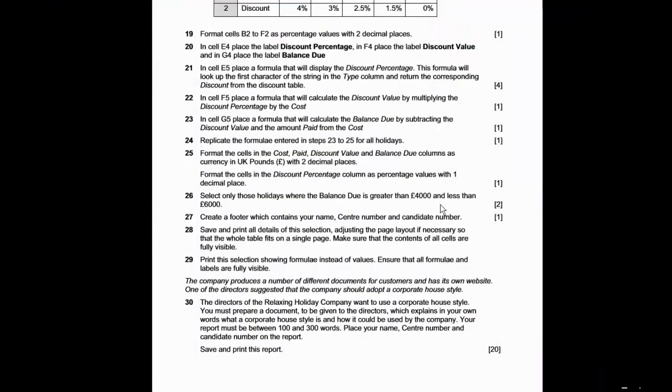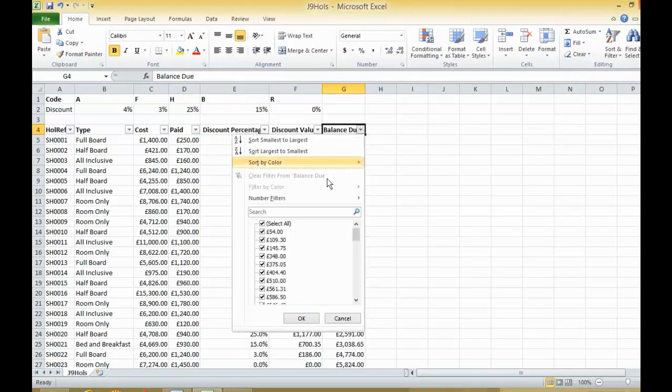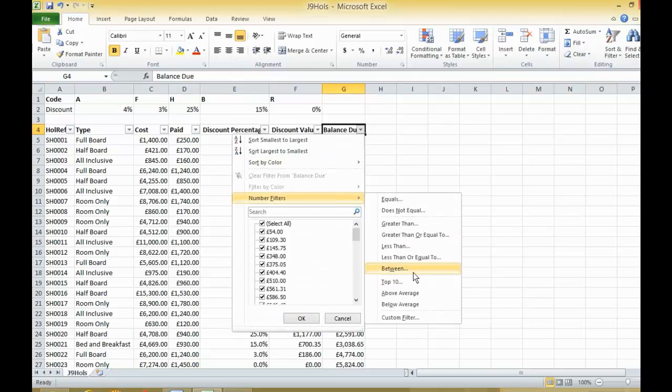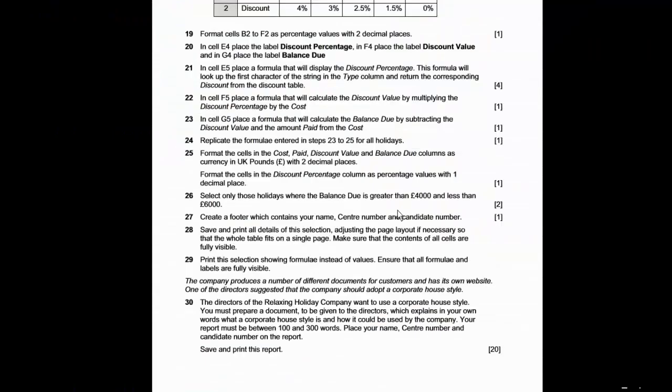Okay. Select only those holidays where the balance due is greater than 4,000 and less than 6,000, so between 4,000 and 6,000, right?